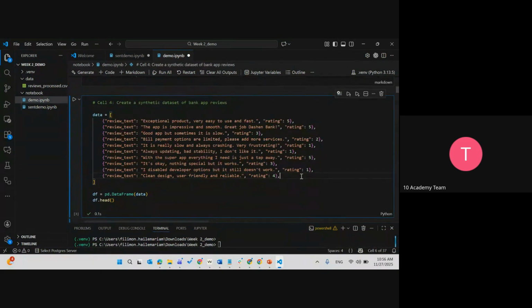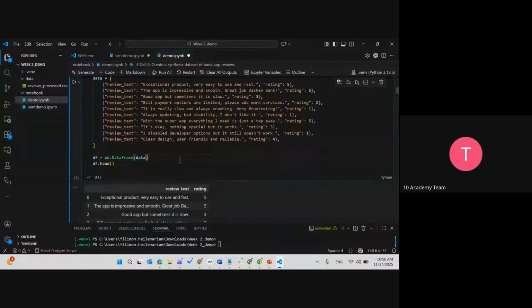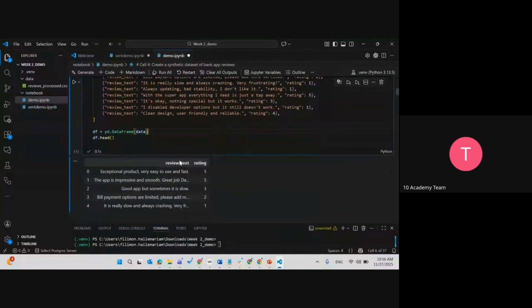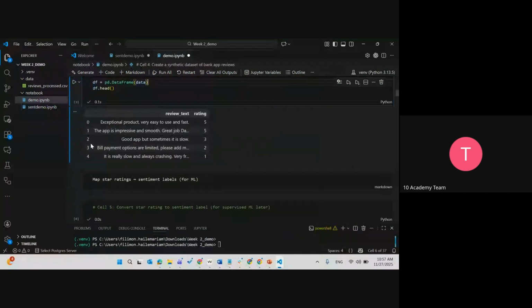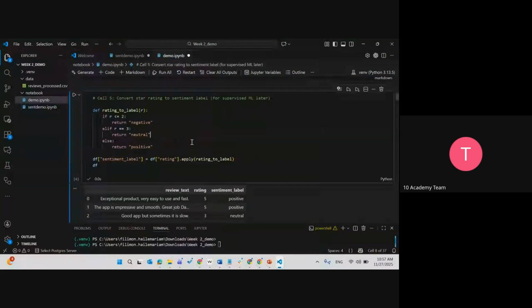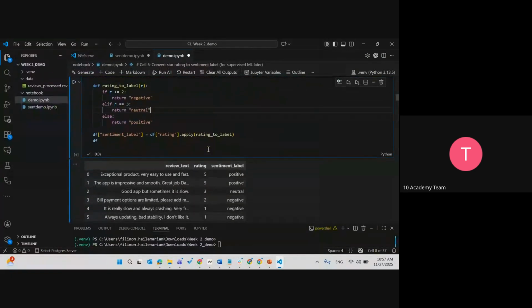We create synthetic data, a dataset of bank app reviews. There is a review text and the review rating: 5, 2, 1, and so on. This is sample data, so you can run this notebook on your device and see the outcomes. This is how it's supposed to look: review text, rating, and the number of rows. Then convert star rating to sentiment label for supervised ML later. This is what I was talking about.